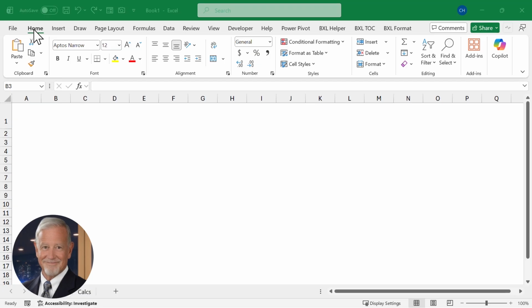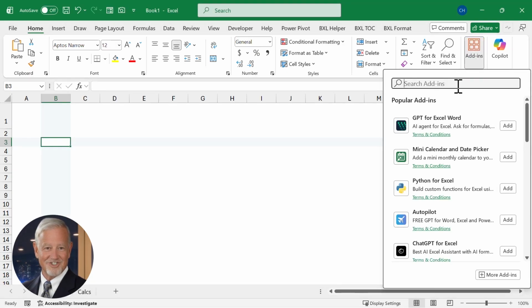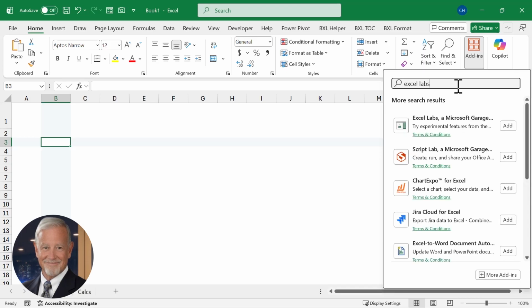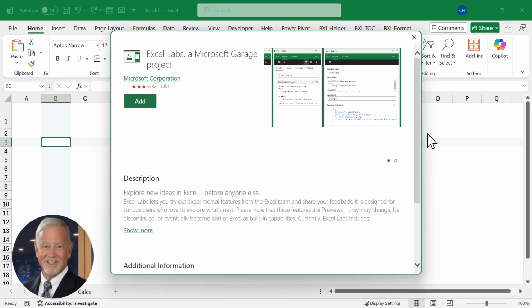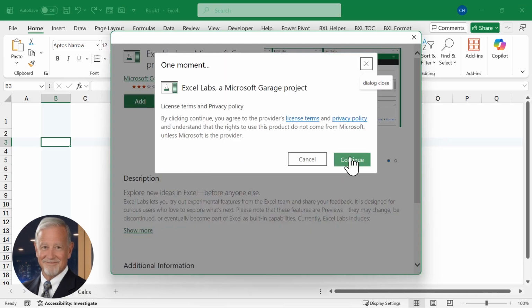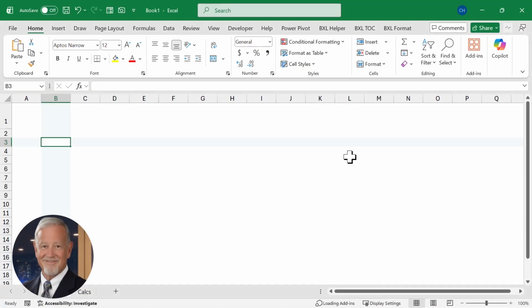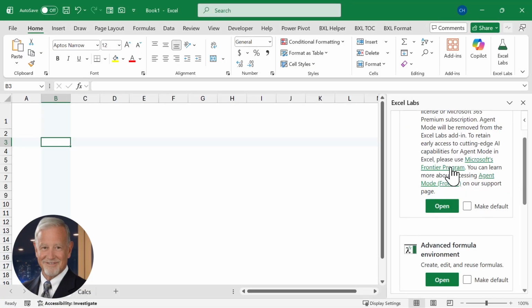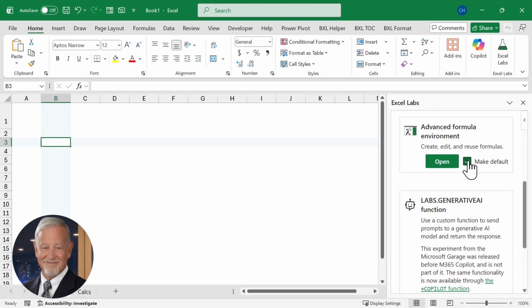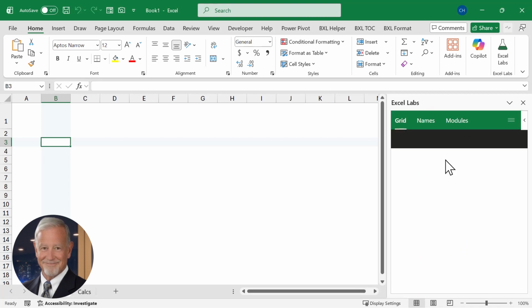Open Excel. From the Home tab, click Add-ins. Search for Excel Labs. Select it. Click Add, then Continue. Once it opens, find Advanced Formula Environment. Check Make Default, then click Open. That's it. The add-in is installed, and we're ready to start importing libraries.